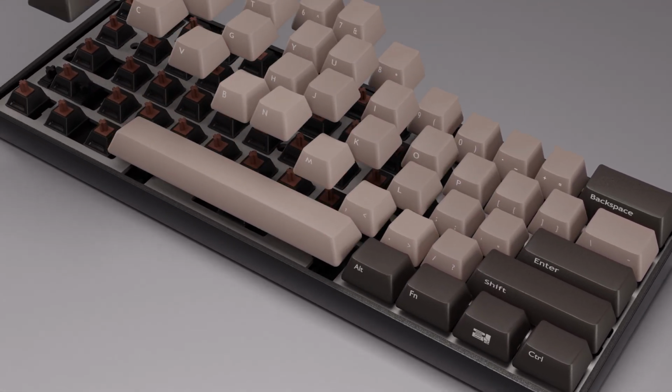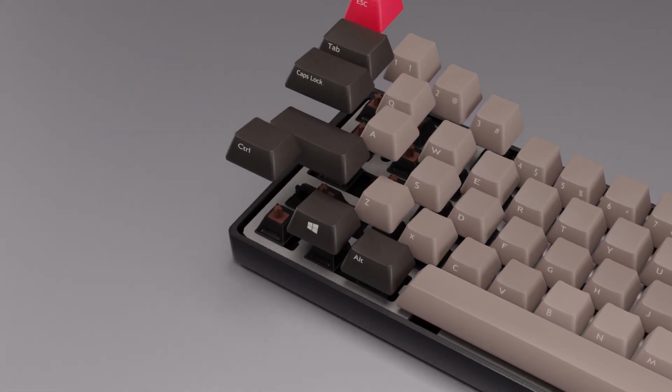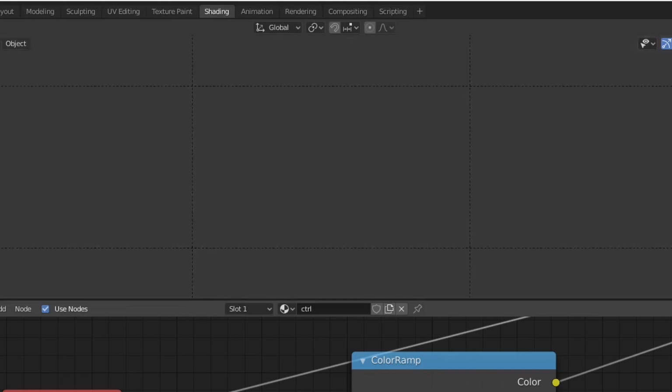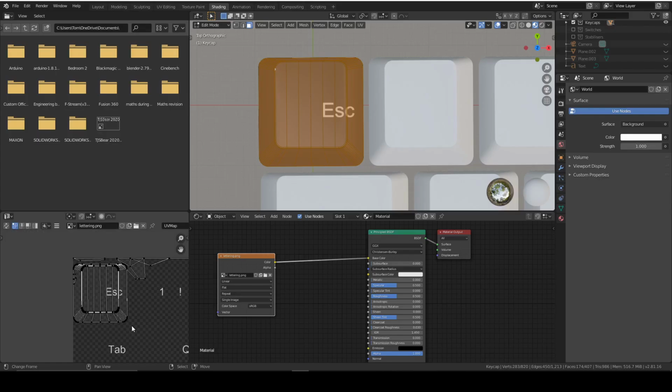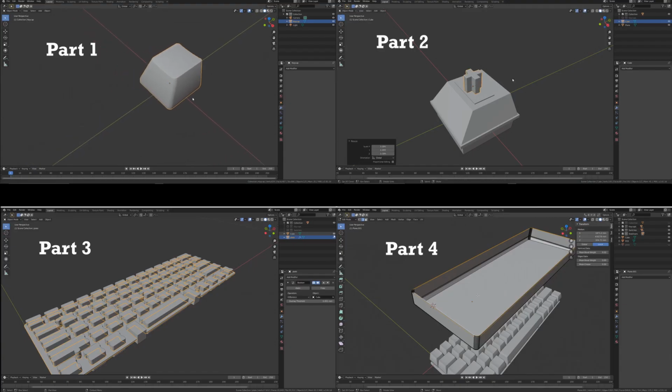Hi, this is Tom with the 5th episode in this series where we make a detailed keyboard in Blender. In this episode we'll be texturing the keycaps using various tools within Blender such as UV unwrapping and image texturing.